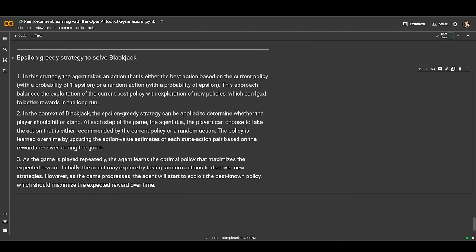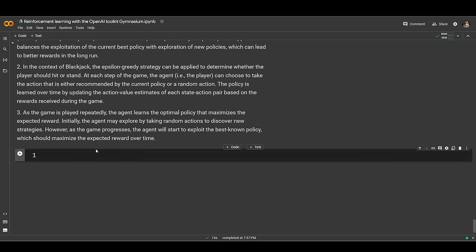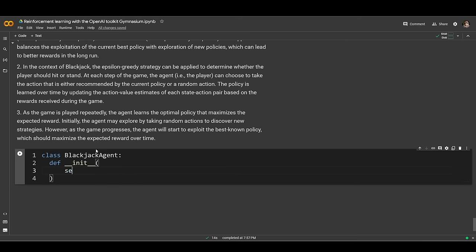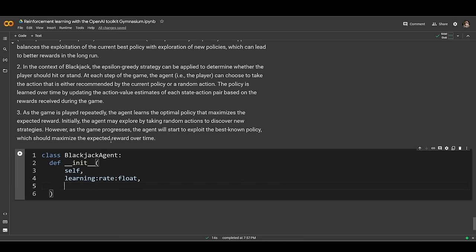Now let's build our agent using this approach, the epsilon greedy strategy approach. So let's take a code cell and create our class. Basically we'll create a blackjack agent class, and let's define the initial constructor, that is the default constructor. What parameters do we need for this? We'll take the self parameter, and the learning rate. This will be a float. Let's take initial epsilon, it will be a float as well.